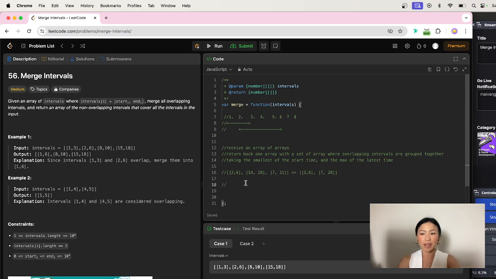An edge case is what if the intervals being passed in is empty. If intervals is empty, go ahead and return an empty array back.